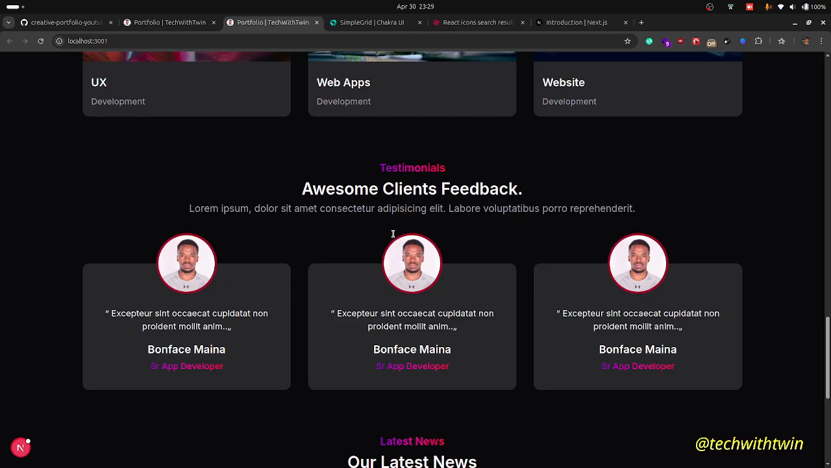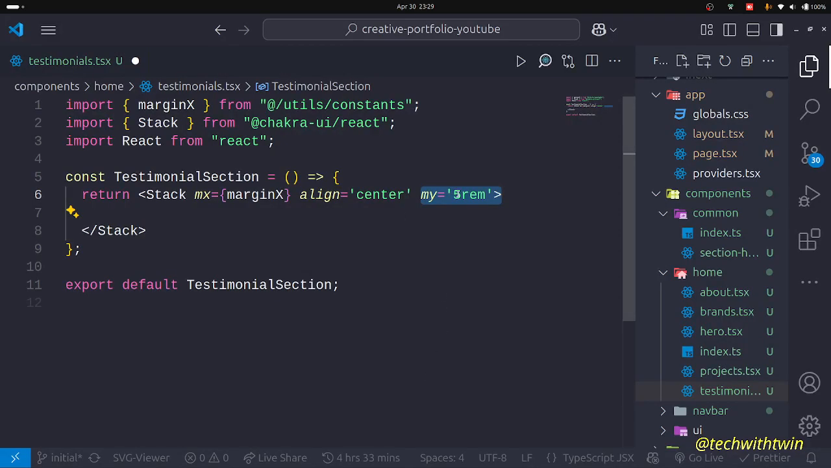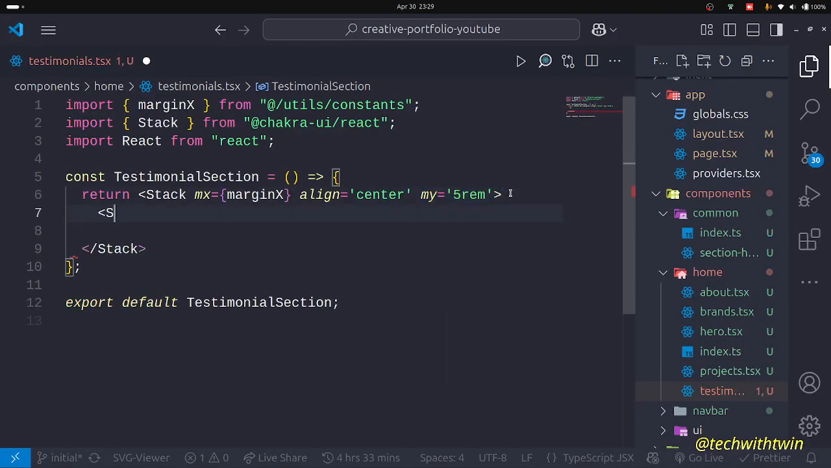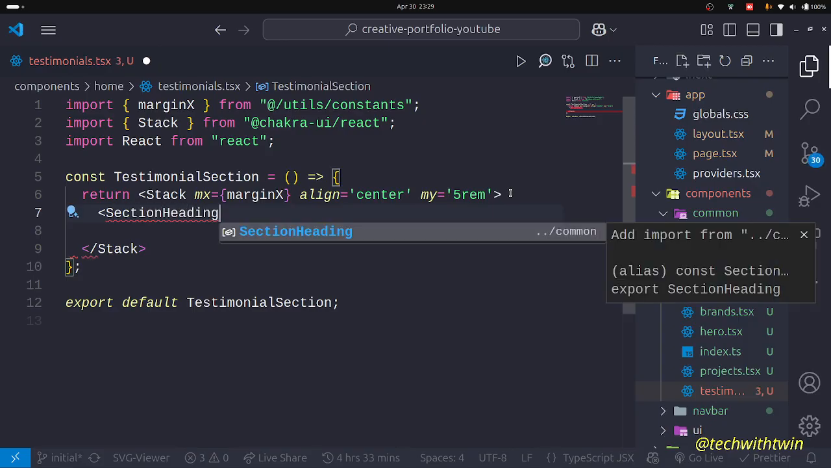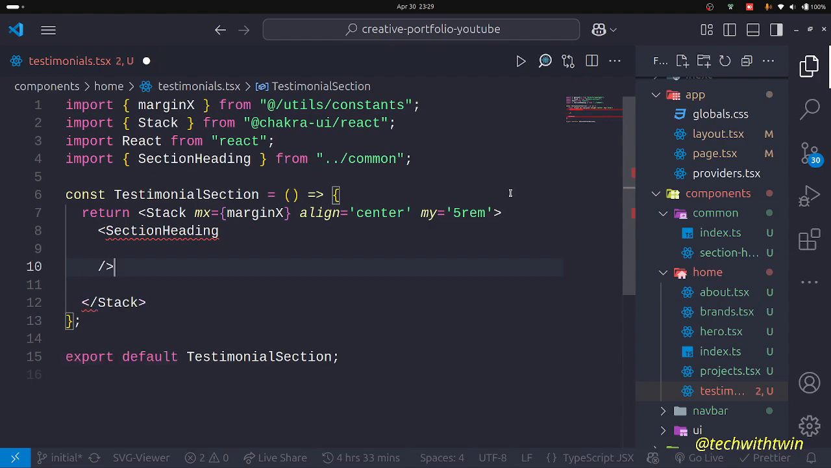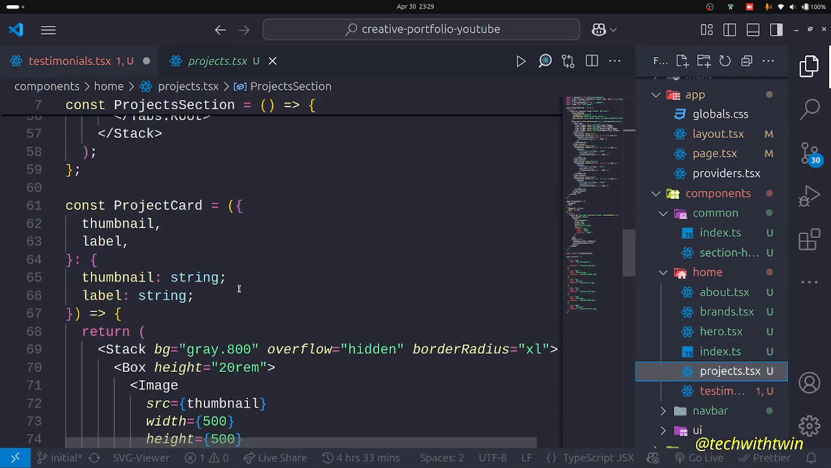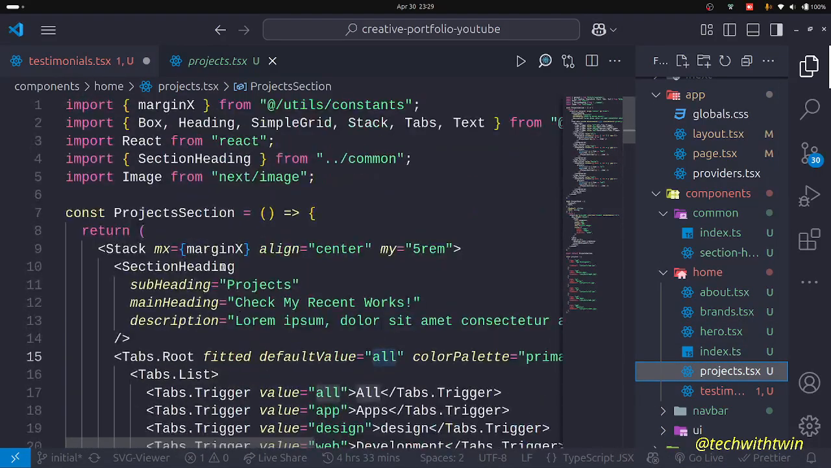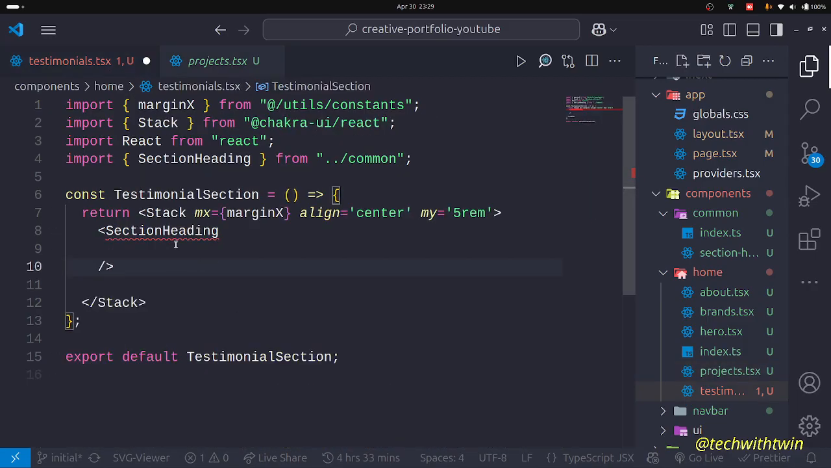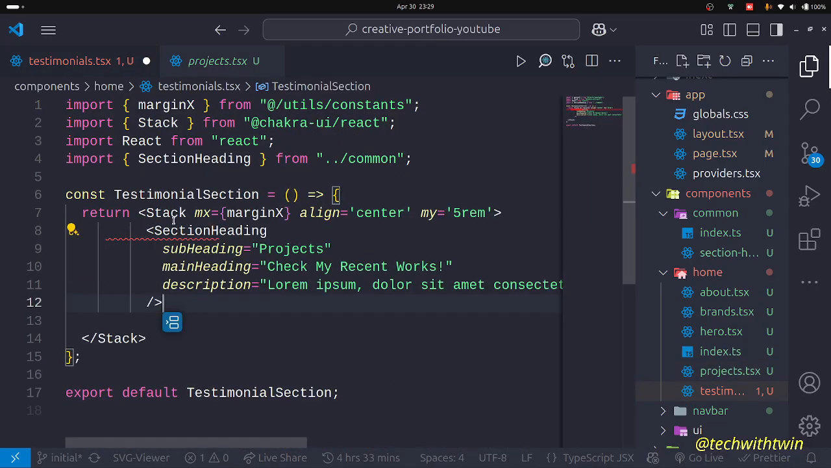This space 1, 2. Then the first thing we do is using a section heading. We did this in the previous section. By the way, I can just copy this from the projects. Section heading, copy from this. Copy that. Then change this one to test.